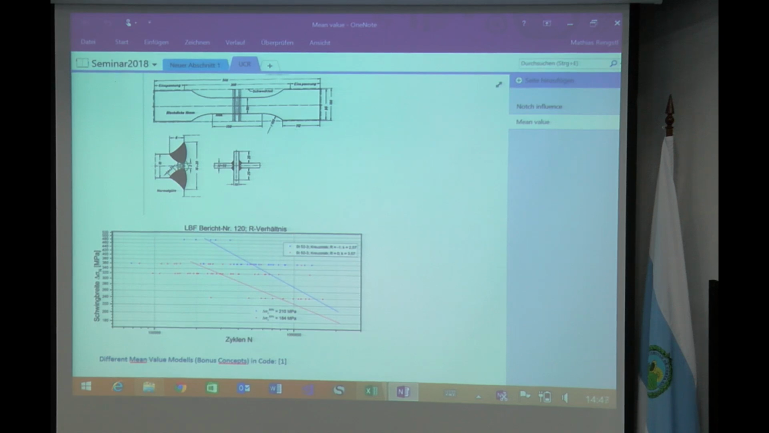So, and now the material of these specimens is the S355, in former regulations ST52-3. And it was tested with an R value of -1. This is the blue one. And an R value of 0. This is the red one. So as you can see here, due to the R value, you have a movement in this direction.